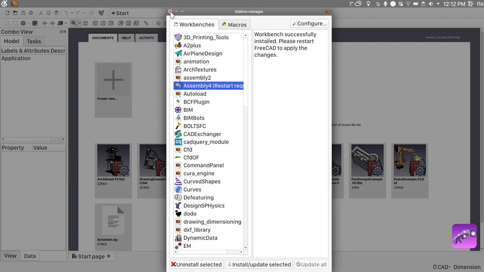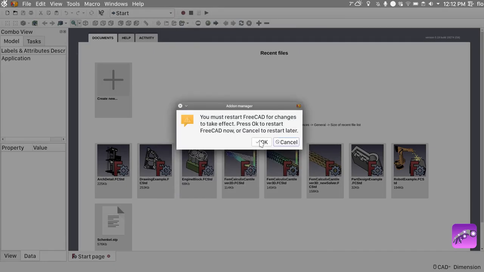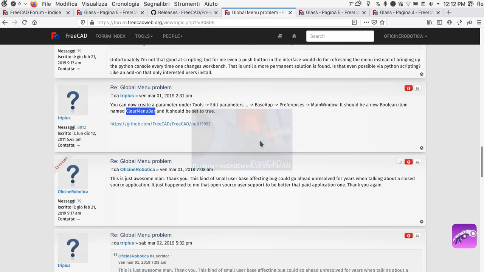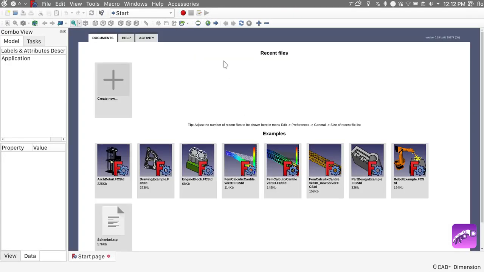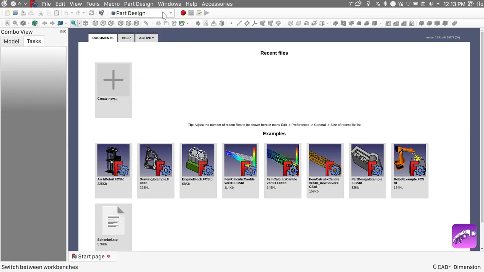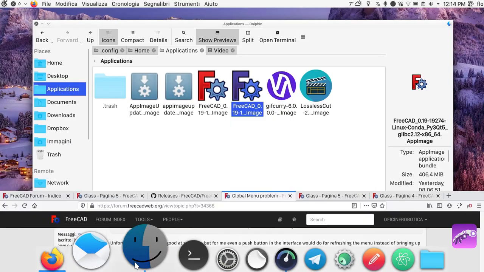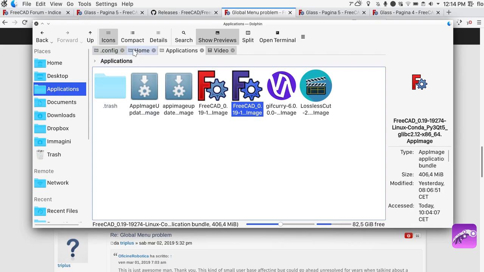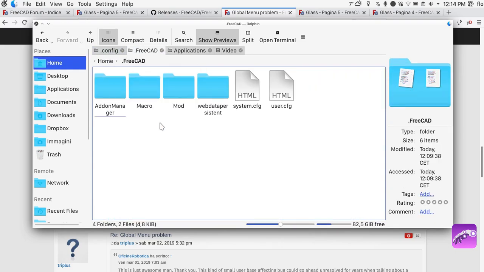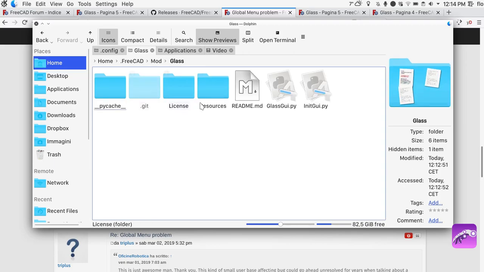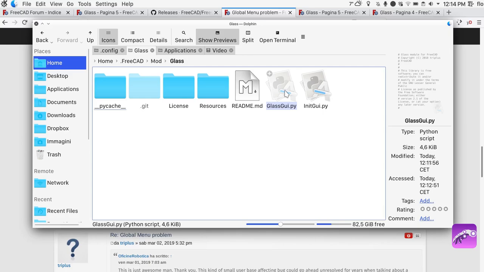We need to close the Add-on Manager window and will be prompted to restart FreeCAD. Okay, so quickly let's test our global menu behavior. We should not get extra menus when we change workbenches. Close your FreeCAD window. Go into your home folder, FreeCAD folder, Mod, Glass, and we'll open the Glass GUI py file.